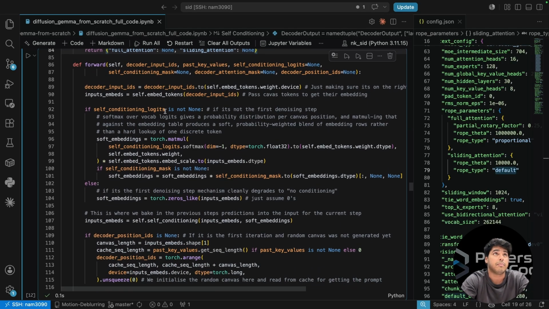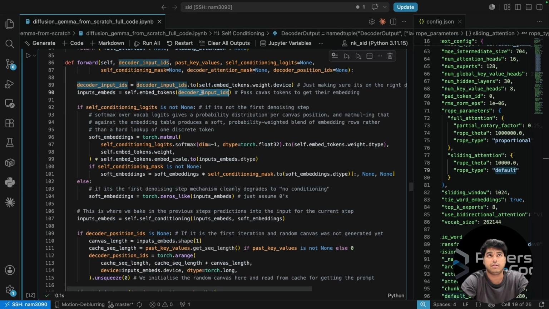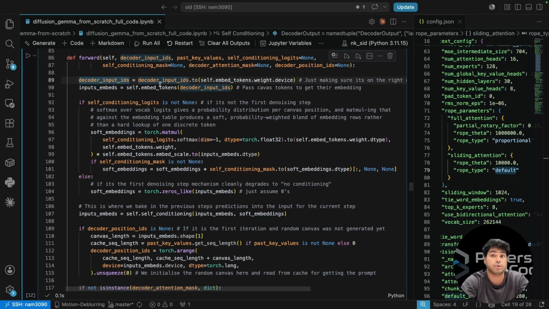Right? So we get the input tokens, I mean, in the ID form, and then we get the embeddings of whatever that is. This input is the canvas, right? Encoder's input is the prompt, but this input that we are talking about is the canvas. The canvas is where we are denoising and we are predicting all the tokens at once. So those two are very different things. I just wanted to mention that.